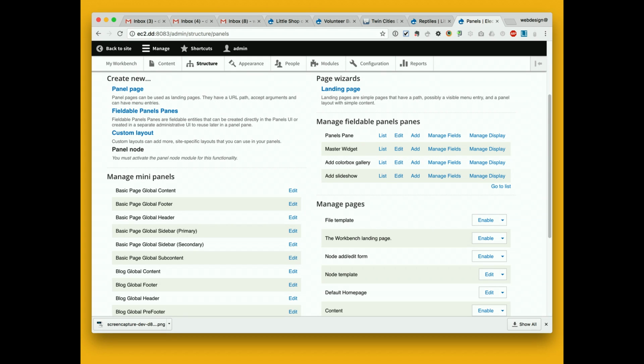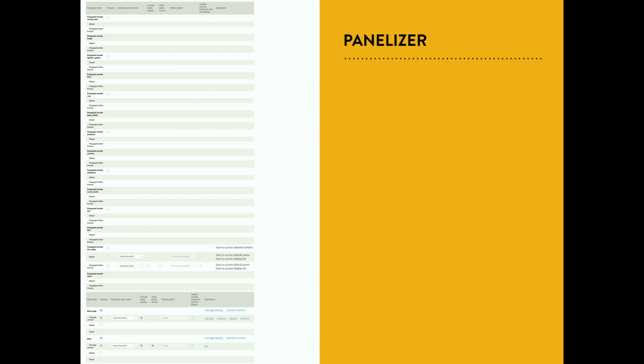So there's the screen that you might see if you're going into a Drupal 7 site for panels, and you might not know where to begin. But I'm going to try and make that a little simpler.